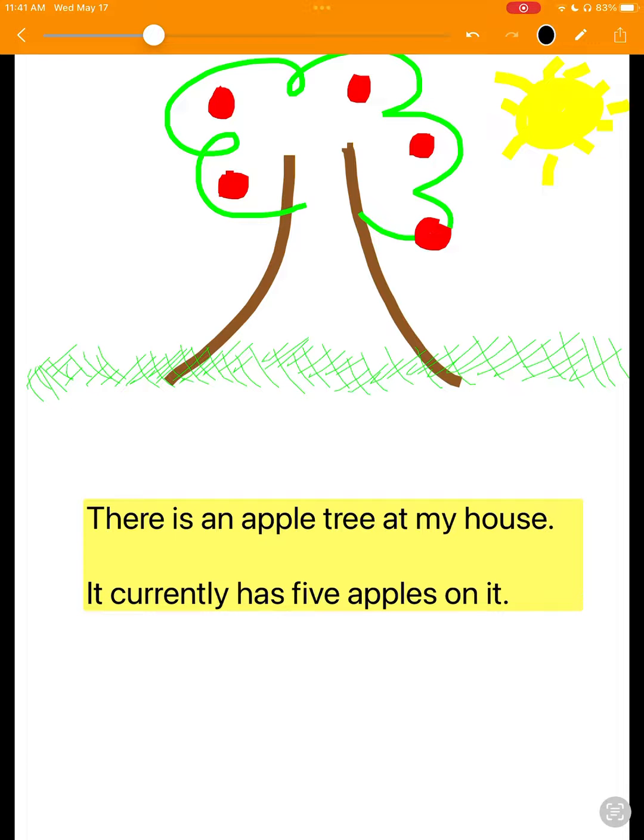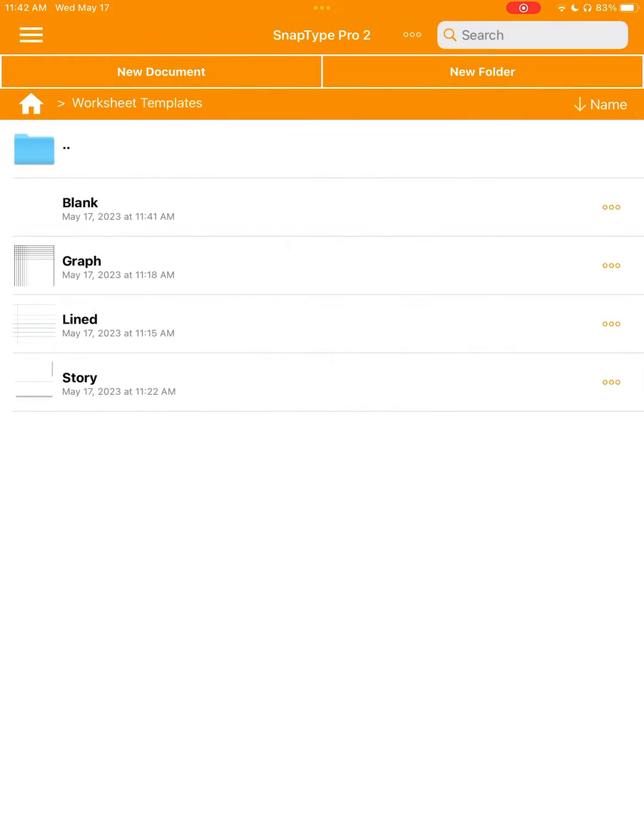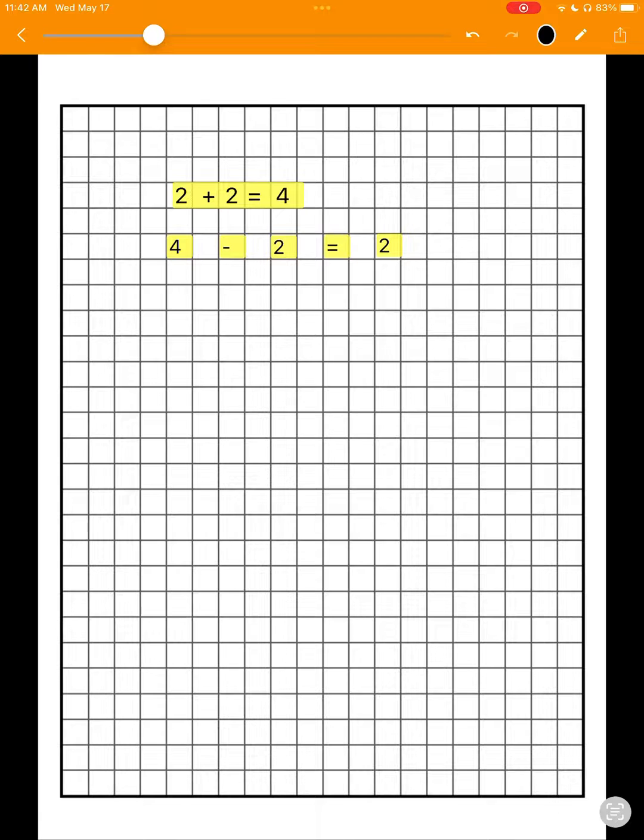Now let's take a look at graph paper, which might be helpful for math work. As you can see, there are vertical and horizontal lines, splitting the paper up into many small boxes. I've created a few simple math equations already.